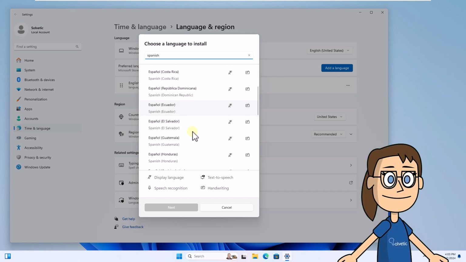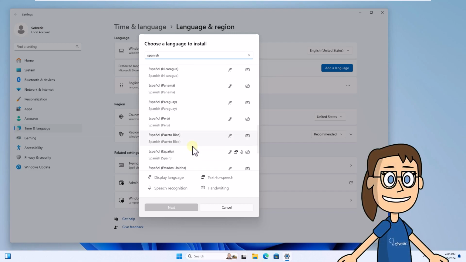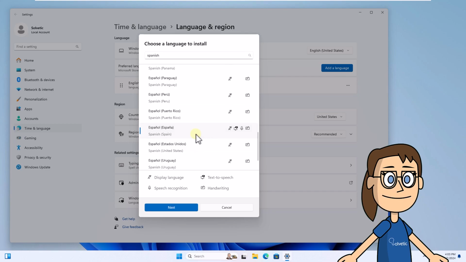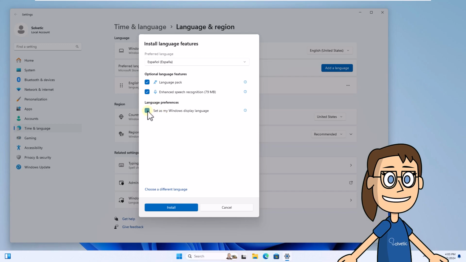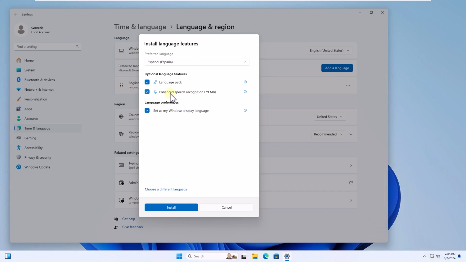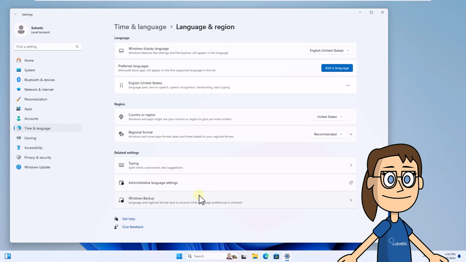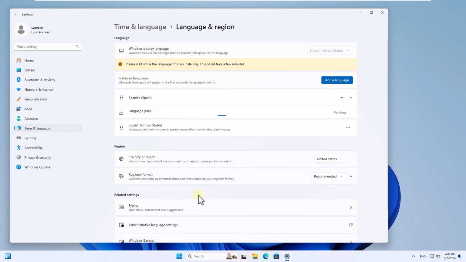In the displayed window, select the language you are going to add to the system. Click Next. Now check the features boxes, and it is important that you activate the box, set as my Windows display language. Then click Install. Wait for this new language to be installed.